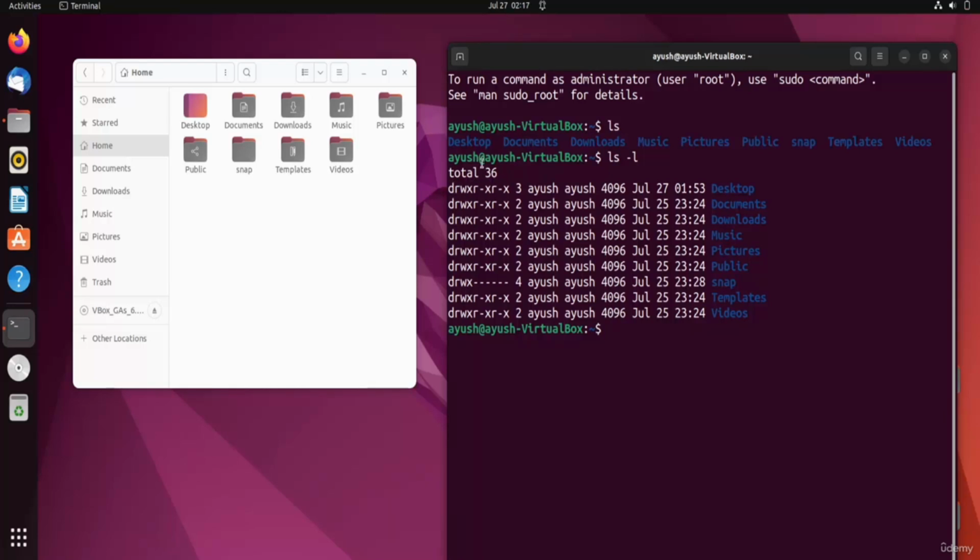There will be a separate video on this permission because this is a very important topic. Okay, and then there is a username, group name, this is the file size and the dates and all. Then the last modification date and time. I had created the Desktop folder at 1:53 a.m., so that's why it is showing this time, 1:53.